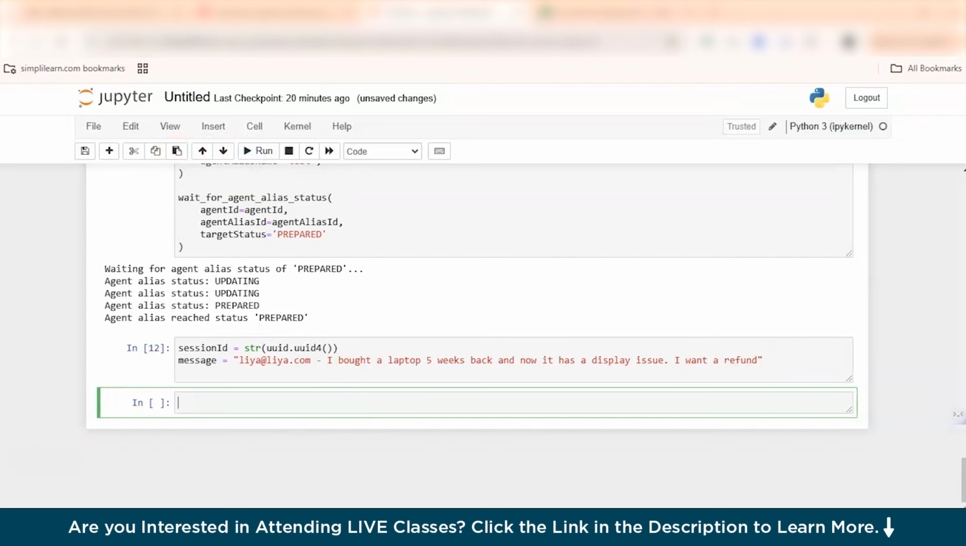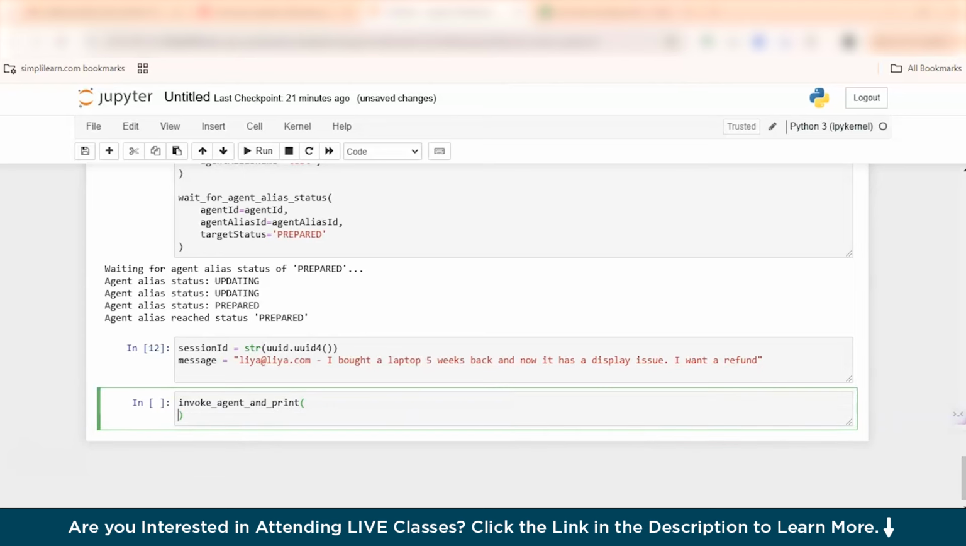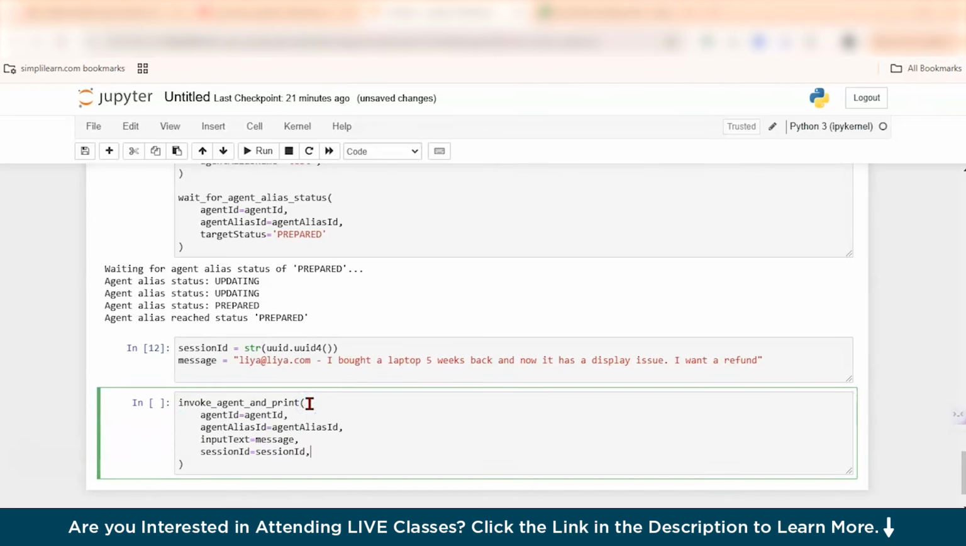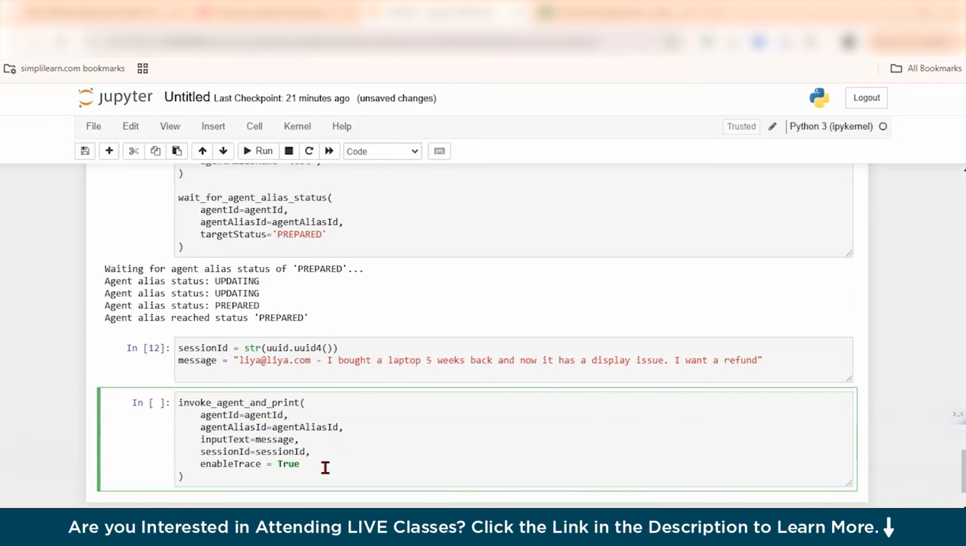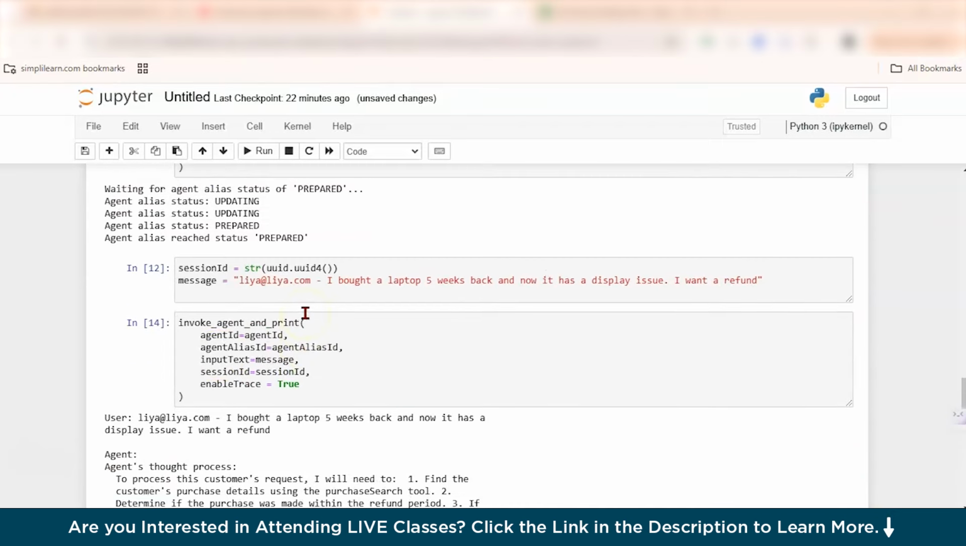Now let's write code which prints its response. I'll write the code first and then get into detail. Invoke agent and print. Again, here we have the agent ID, agent alias ID, input text, which is a message, and the session ID. And here we have given enable trace as true. So we've done it.